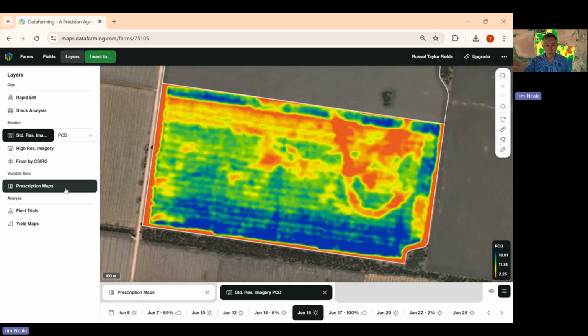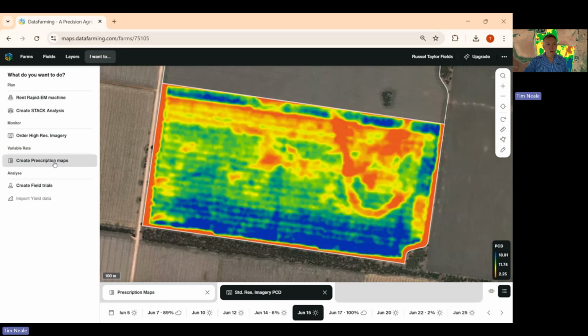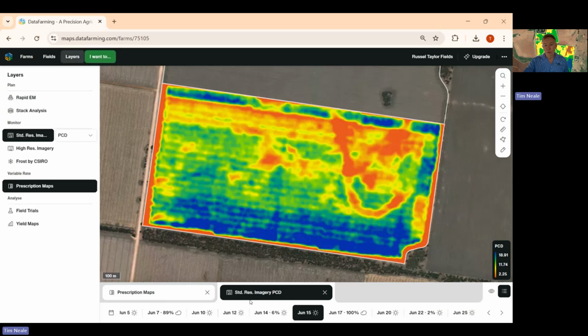This is a crop of barley. I think I mentioned that we did plant growth regulator, and that'll be on another video, plus we're doing variable nitrogen. All you need to do is go, I want to create a prescription map, and then you step through the process of creating that map.